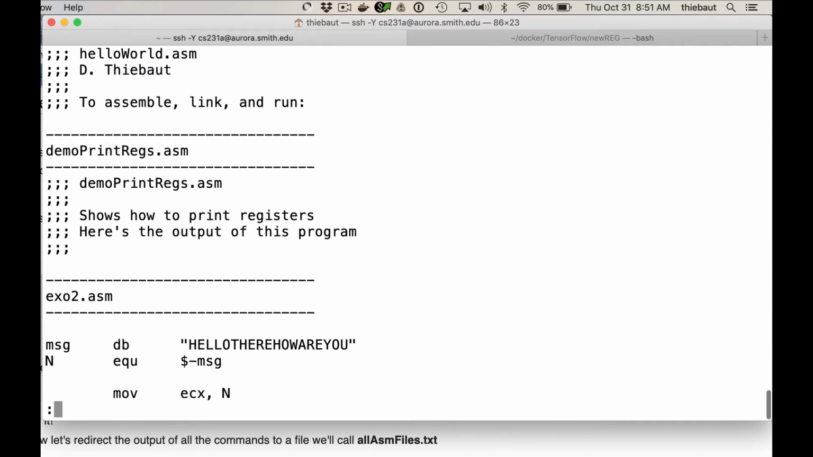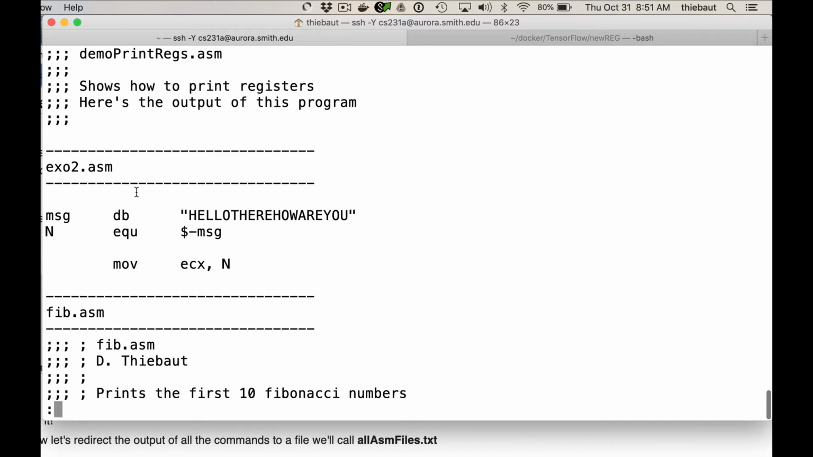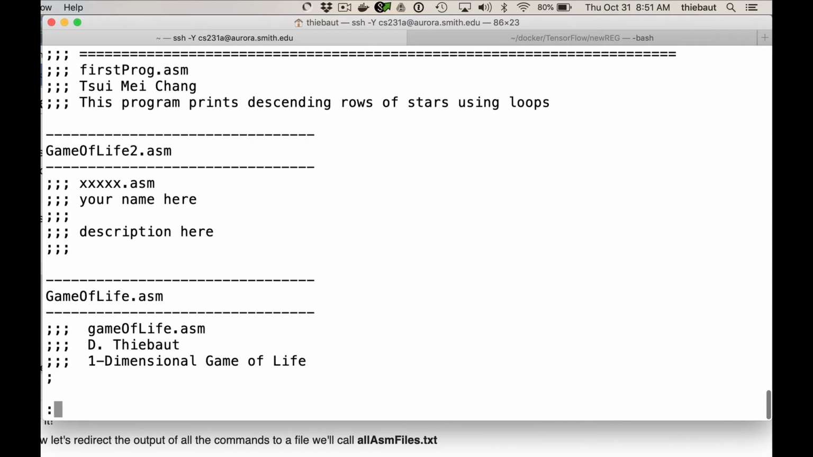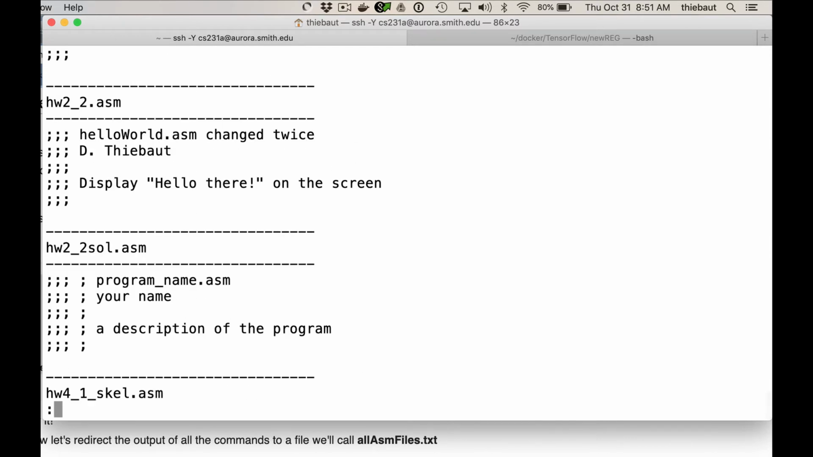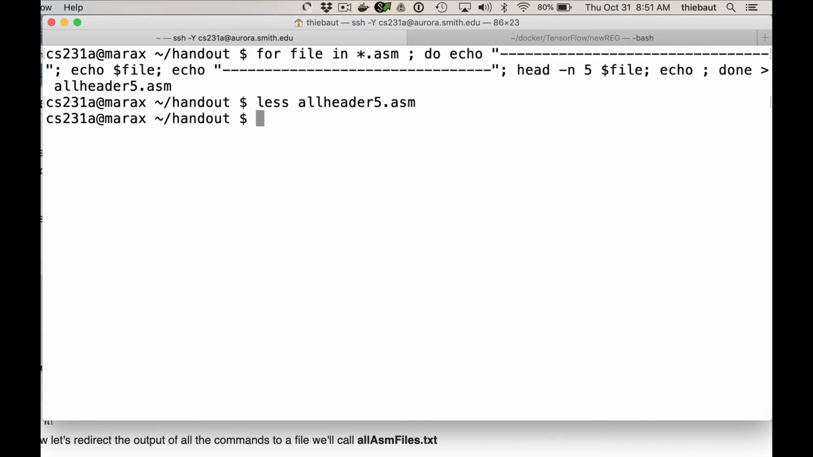But all my files are here with 5 lines, the top 5 of each one, and I have a very nice display. So again, the power of bash is that I can, from the keyboard, generate a lot of work very, very quickly, much faster than I would if I were playing with a mouse and a graphical user environment.